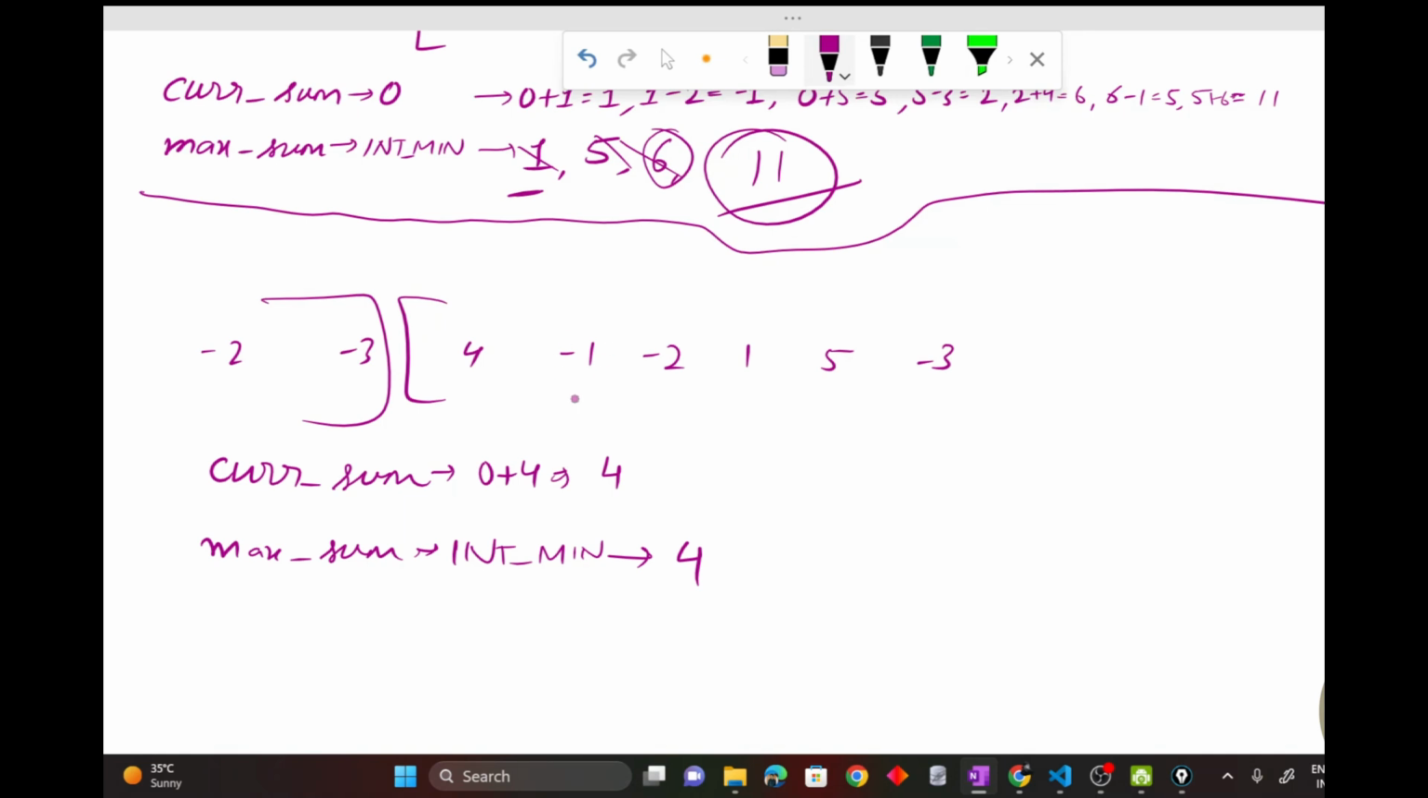Got it? Again, let's come forward. I comes here. 4 minus 1 is 3. Maximum sum is still 4 only. Again, minus 2, I get 1, right? Let's continue, there is no problem. 1 plus 1 gonna give me 2, right? So again 4 is still greater, no chance of changing it. Then I add 5 to it, and that gives me 7, right? Obviously, my maximum sum becomes 7.